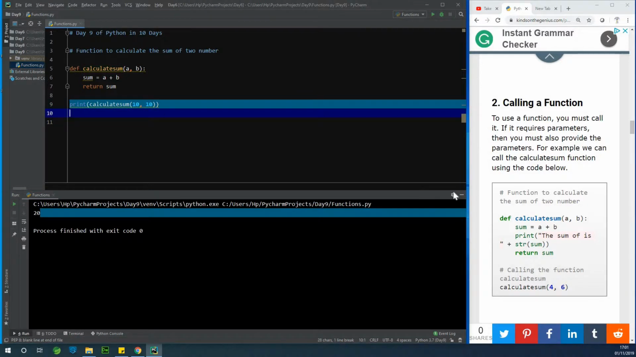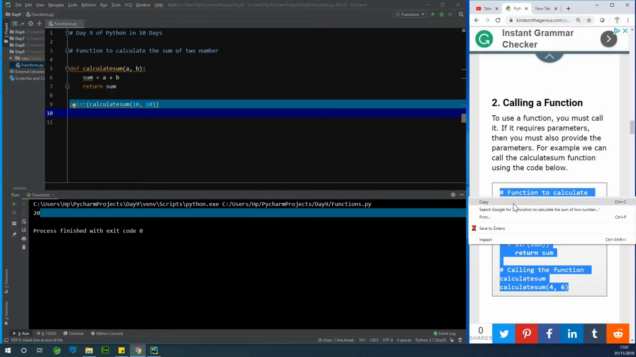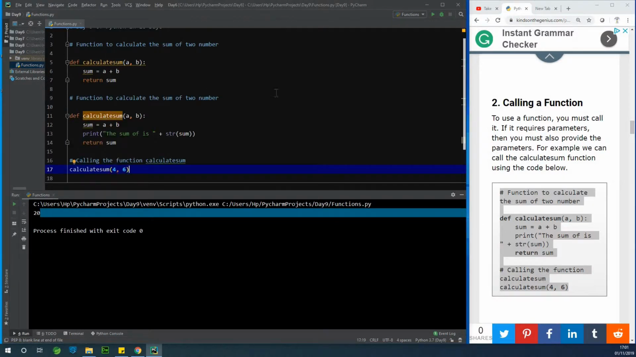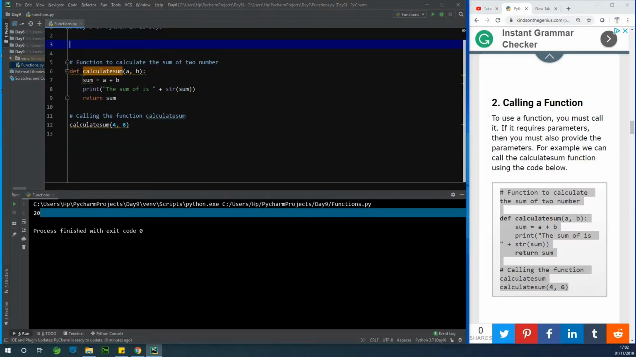Alright, so at this point I'm going to now use this one here in the website. I'm going to copy it and paste for you. I'd also like to repeat, please type it out by your hand, because the more you type, the more proficient you're becoming in programming. So function to calculate the sum of two numbers, def sum. Okay, I'm going to just delete this.